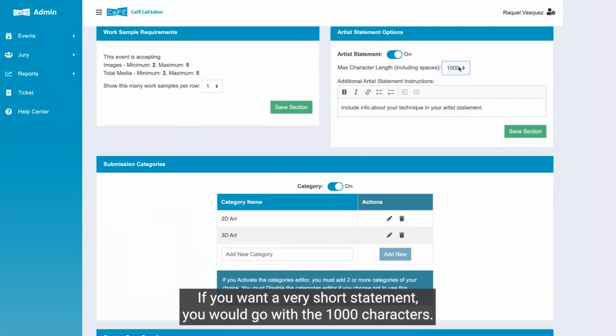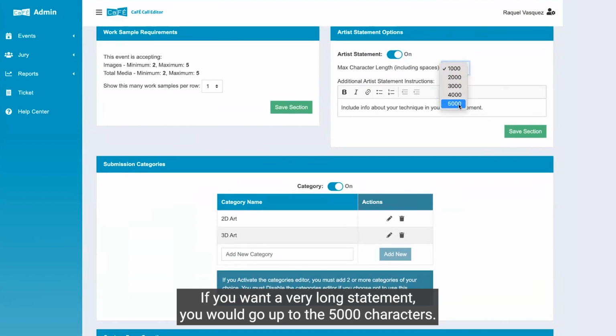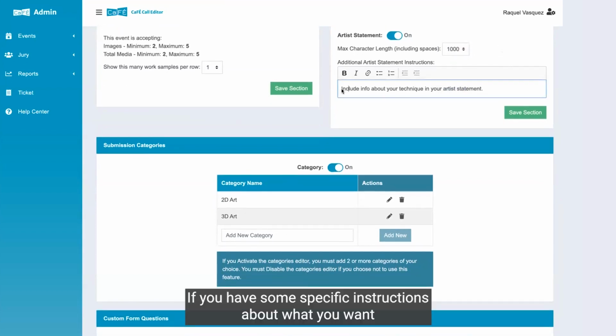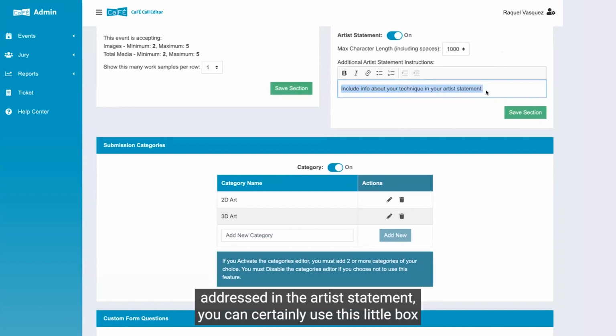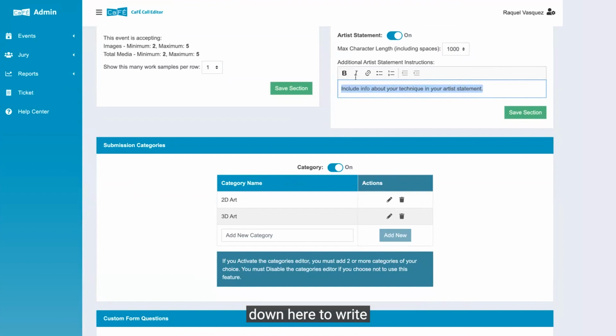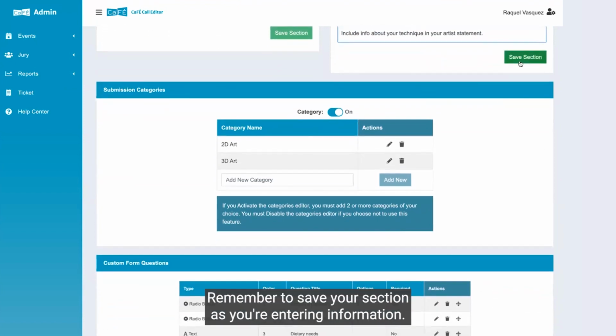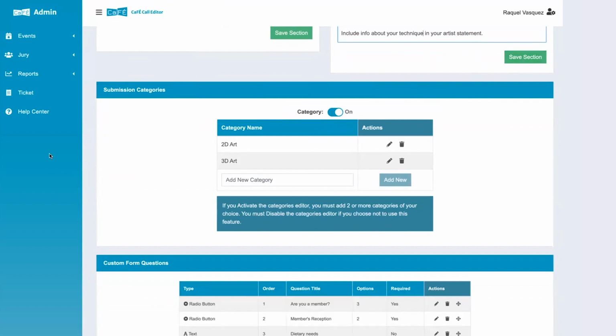If you want a very short statement, you would go with the 1,000 characters. If you want a very long statement, you would go up to the 5,000 characters. Just remember, your juror will have a lot to read, so just be aware of that. If you have some specific instructions about what you want addressed in the artist statement, you can certainly use this little box down here to write some additional instructions. Remember to save your section as you're entering information.